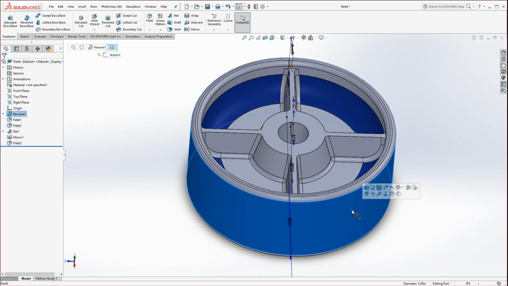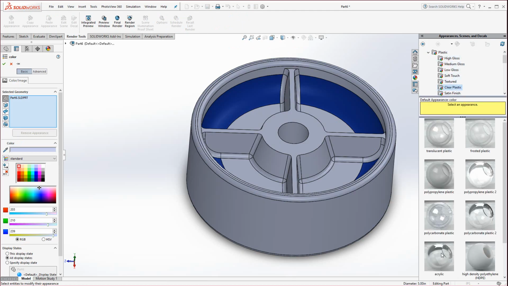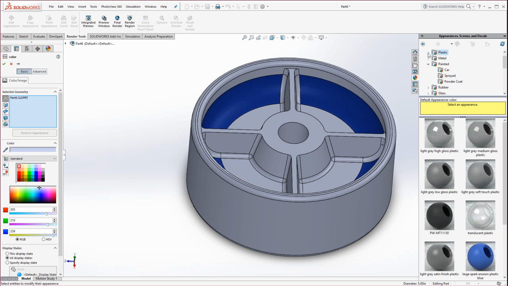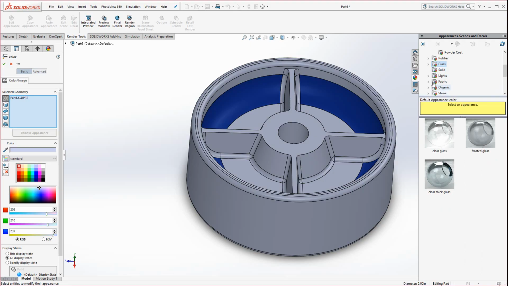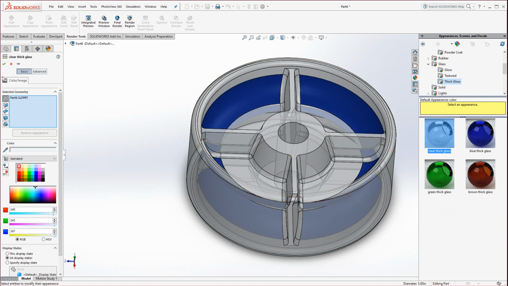Now if you want, you can actually select the body and select whatever you'd like. Go to the part, click on this little sphere, and let's try plastics. And if we go to clear plastics, you'll find a selection of clear plastics, polycarbonates, acrylics, polypropylene, low density, a number of them. I actually really like the glass effects. They're just marvelous in here. So if you click on the little arrow next to glass, go to thick gloss, and clear thick glass just really gives it a great appearance when you render it.